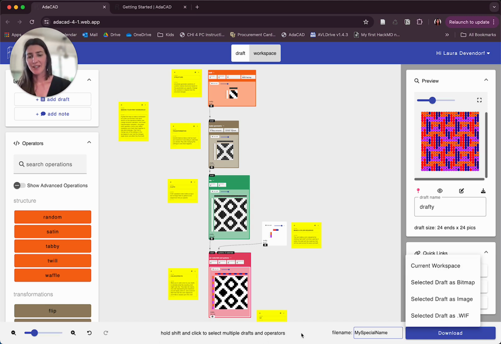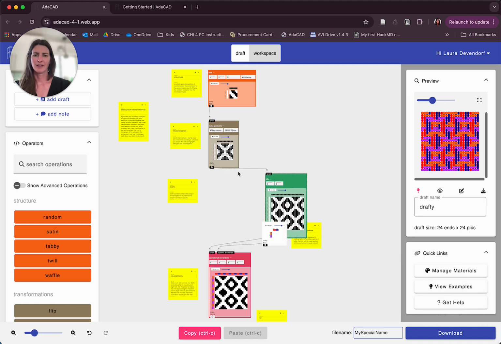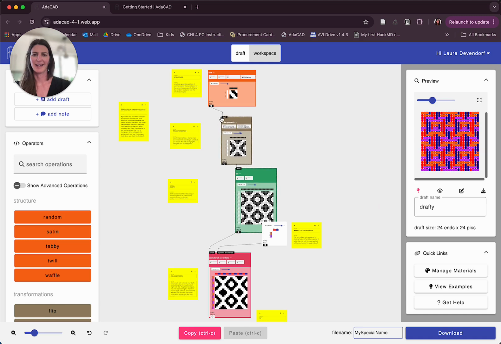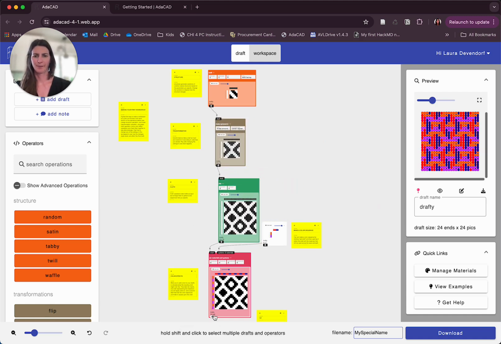Now in the center section of the bottom toolbar, I thought this might be a nice place to announce new features. So right now I'm announcing a feature that lets you click multiple and move multiple operations at one time. So if you hit Shift and you click, you'll see that you can actually move more than one thing at a time. You can also copy paste those elements too.